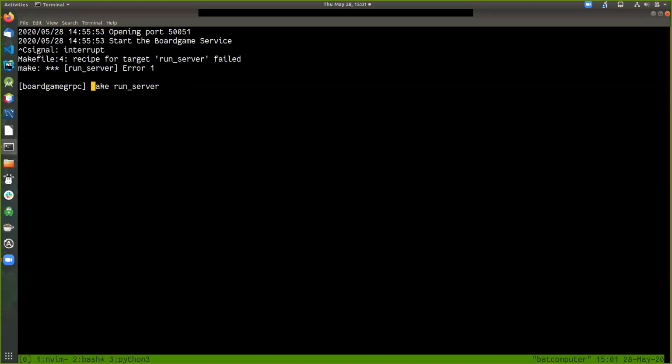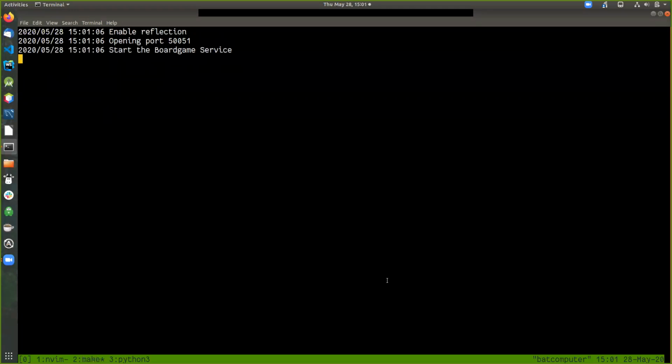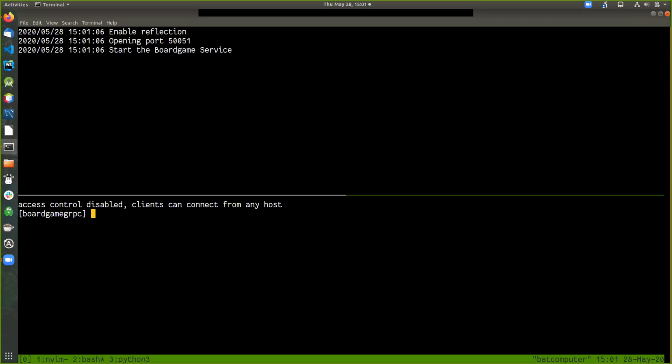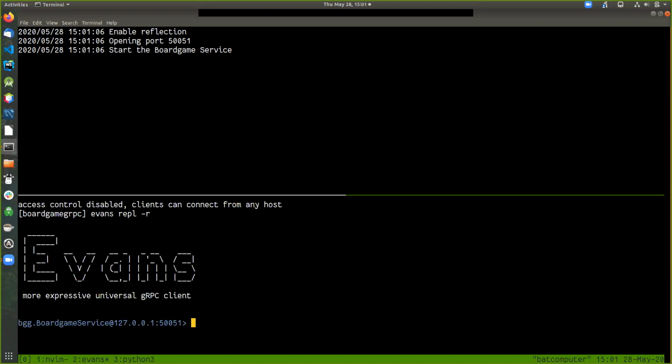We'll run that again. So we'll enable reflection, and now we'll see what we can do with it. We can go Evans, which is the tool, and then you can say REPL. Run the read evaluate print loop option, and introspect the server using reflection. If you don't say anything, the default port will be 50051. So now you go like this. It's now connected to that.